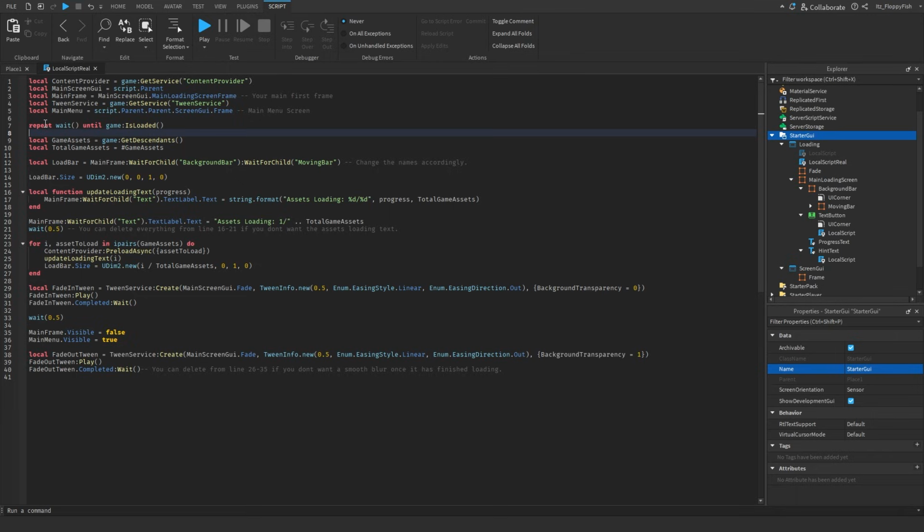So here on line 7 it goes repeat wait brackets until game is loaded. Then here on line 9 it goes local game assets equals game get descendants. Then on line 10 it goes local total game assets equals hashtag game assets, and this is just grabbing all of our game assets inside of our game. That is why it is total game assets, because it goes hashtag game assets, getting all of our game assets which are inside of the game.